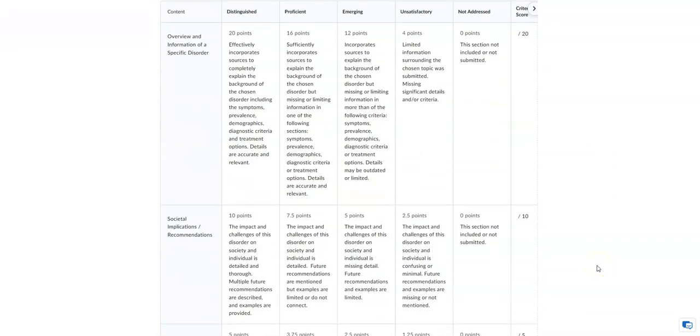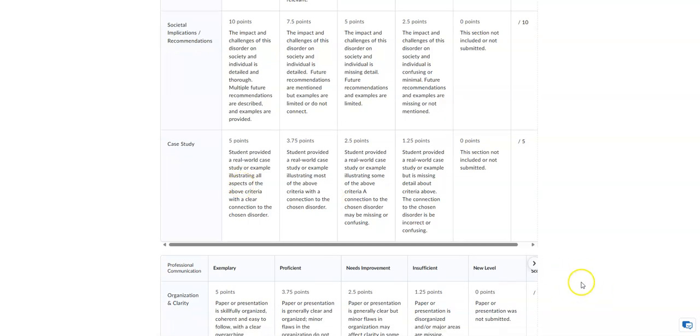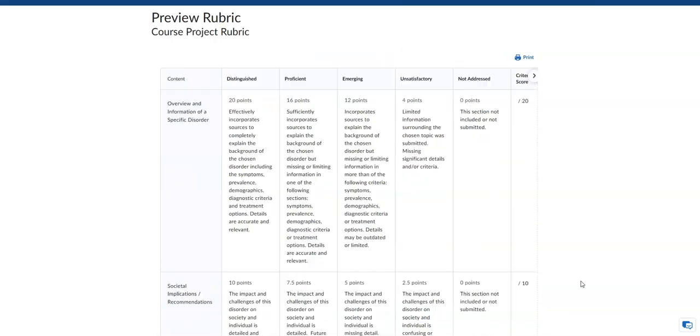And as you can see, the rubric outlines the overview and information, societal implications, and then that case study, and then looking at professional communication styles.